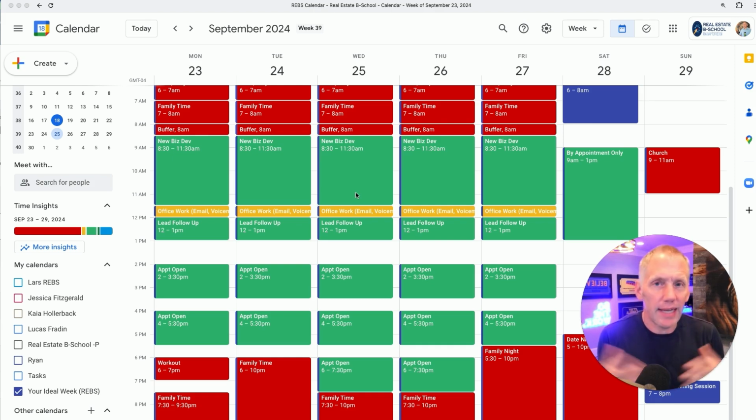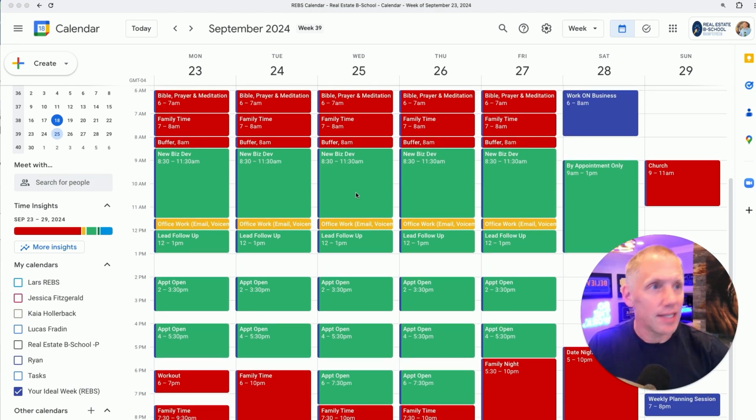Right, I get busy and I tend to drop a workout or I'll work late one night and I told my spouse I wasn't going to, and none of this is easy. But you have to constantly be willing to look at the calendar, do those weekly planning sessions so you can move things forward.